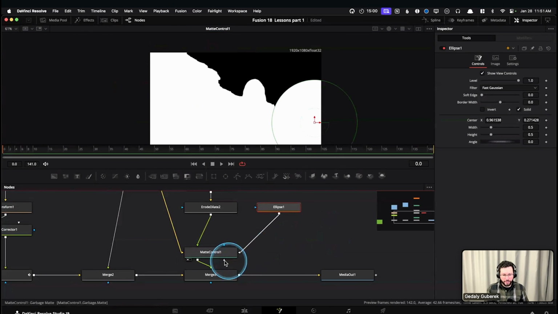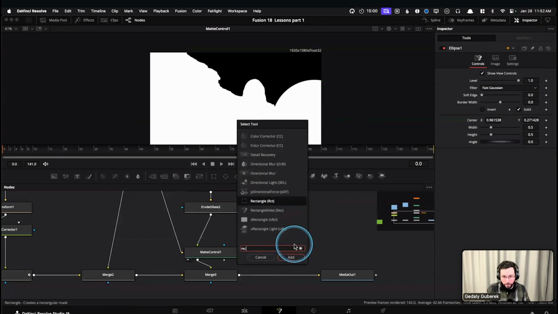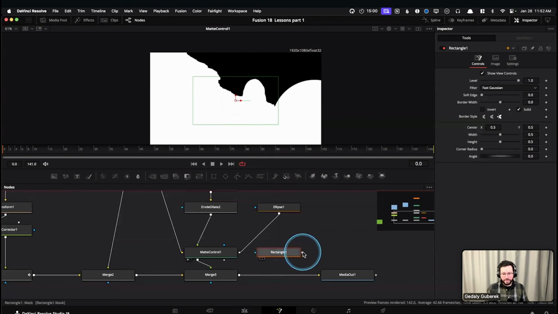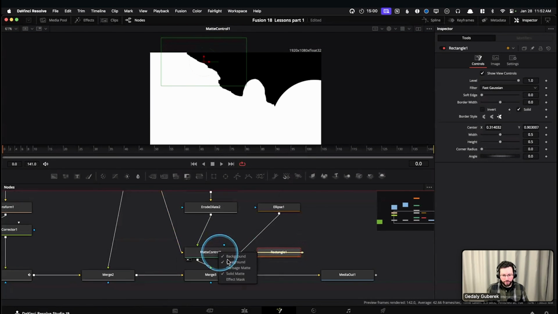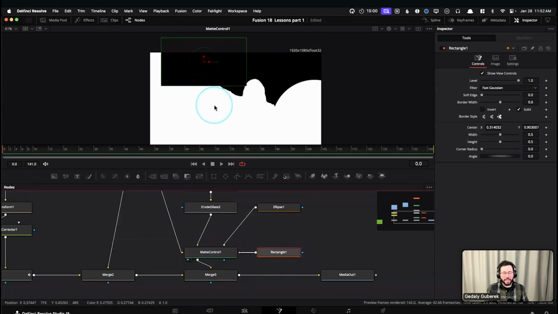And now I also have another input here. It's called garbage matte. This is the opposite of a solid matte. Anything that is in the garbage matte is garbage. Get rid of it. So let's do a rectangle. And anything that is inside this rectangle is garbage. Get rid of it. So put the output there, right click, select garbage matte, and suddenly everything that is inside that rectangle is gone because the matte control says this is garbage, and we got rid of it.